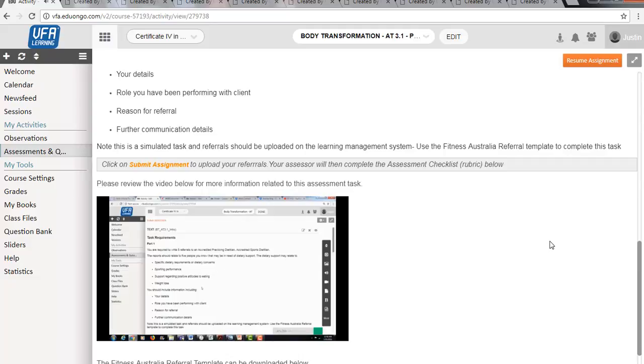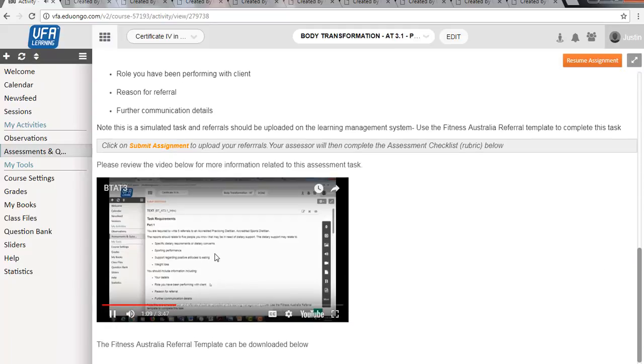Typical information that needs to be included are your details, the role you have been performing with the client, which is going to be as a fitness trainer, and reasons for the referral. So that gives you an idea of some of the information in there, but typically it says the task at the start, the units involved, it gives an overview of it, it talks about the need to fill in particular templates. It talks about the fact that there's an assessment rubric associated with it, and common questions, common things that go wrong with the assessment task. So all that information is explained, so it just makes it easier for the student to understand.